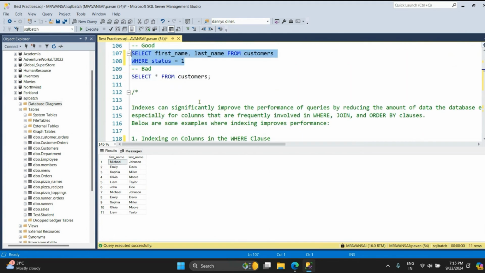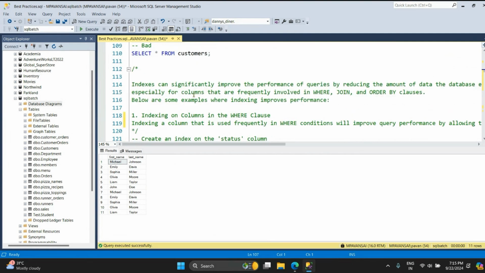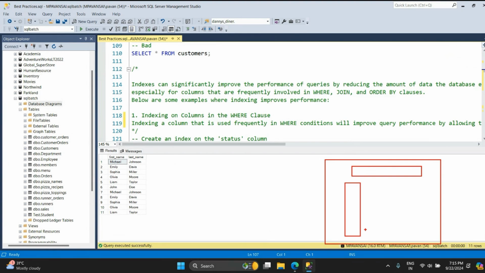Next, the best practice is using indexes. So what are indexes? You could understand it like this. Suppose there is a book. We have a book with a table of contents, with page numbers and chapters.